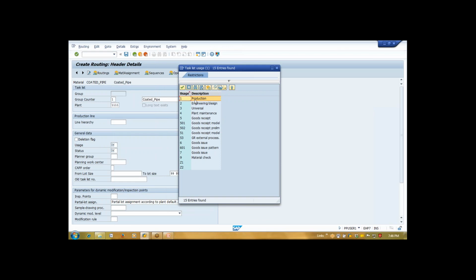See how this usage is identified. First usage is production. It means that this routing will be used in your production process. Second is engineering and design, which is used in your PM, plant maintenance module. Third is universal, if you want to make it open to all. Fourth is plant maintenance, which is used specifically for your preventive maintenance schedules.